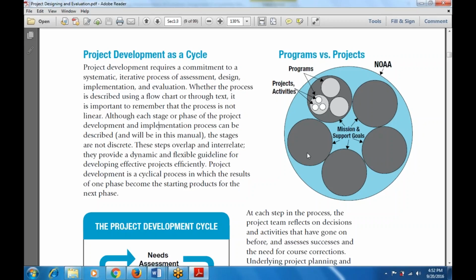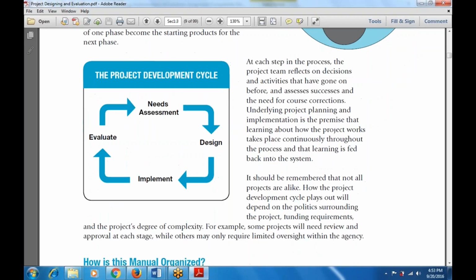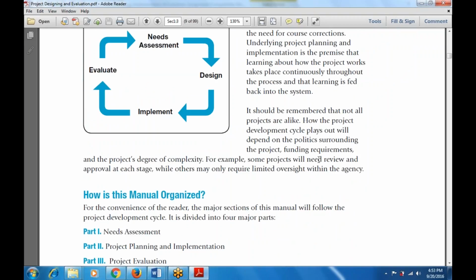At each step in the process, the project team reflects on decisions and activities that have gone on before and assesses the successes and the need for course corrections. Underlying project planning and implementation is the premise that learning about how the project works takes place continuously throughout the process, and the learning is fed back into the system. It should be remembered that not all projects are alike, and how the project development cycle plays out will depend on the politics surrounding the project.